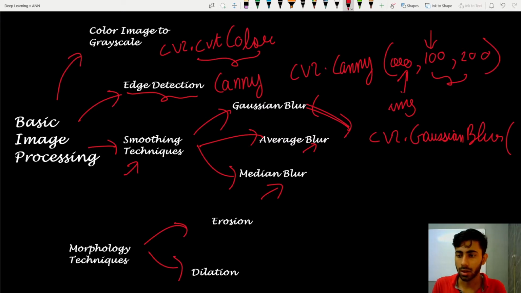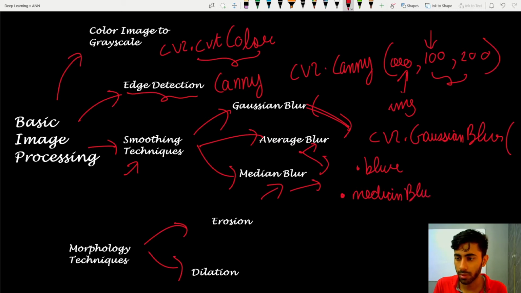And then there are two techniques, average blur and median blur. The results that you will be getting after applying your average blur or median blur are going to be similar, so you can choose either of them. So in case of average blur you have to use the blur method, and in case of median blur you have to type medianBlur. So these are the methods. In case of average blur you have to write blur, and in case of median blur you have to write medianBlur. In front of it you have to write cv2 obviously.